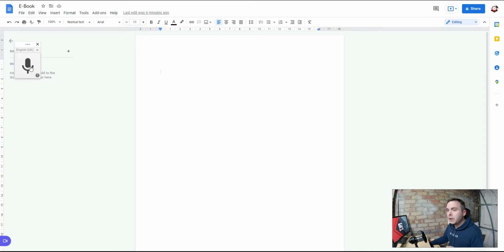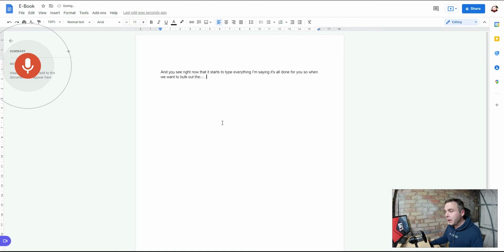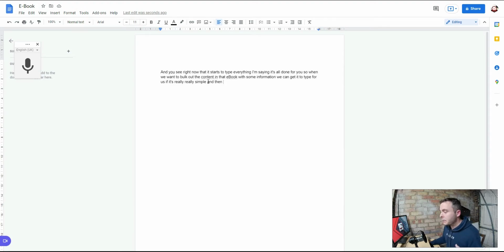But with this, I can click this button and you'll see right now that it starts to type everything that I'm saying. It's all done for you. So when we want to bulk out the content in that ebook with some information, we can get it to type for us. It's really simple. And then if I stop that now, you'll see that it's typed it out. It might not be perfect, but it's picking up my accent, which is a really strong Essex boy accent here in the UK. And if it can pick that up, it can pick up almost anything. It's really good nowadays, and that makes it so simple to create that content.